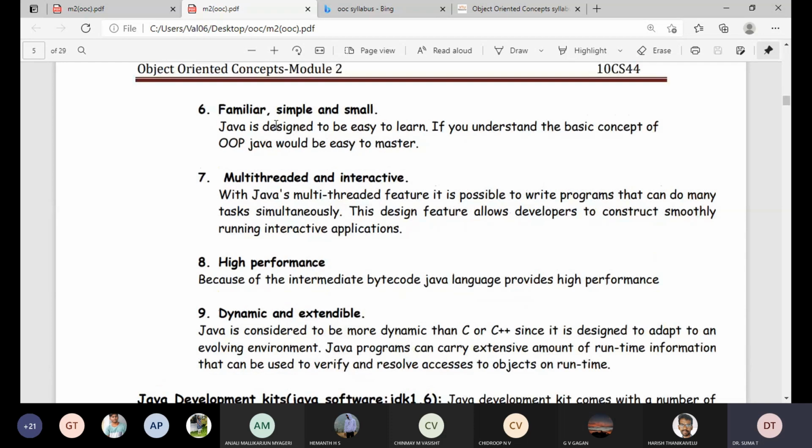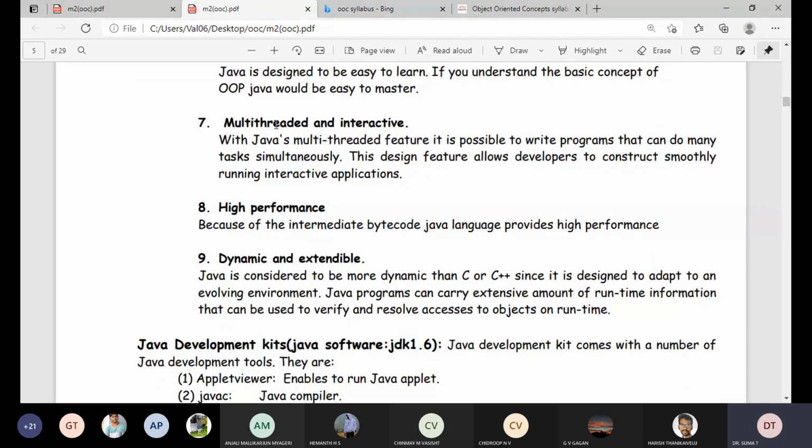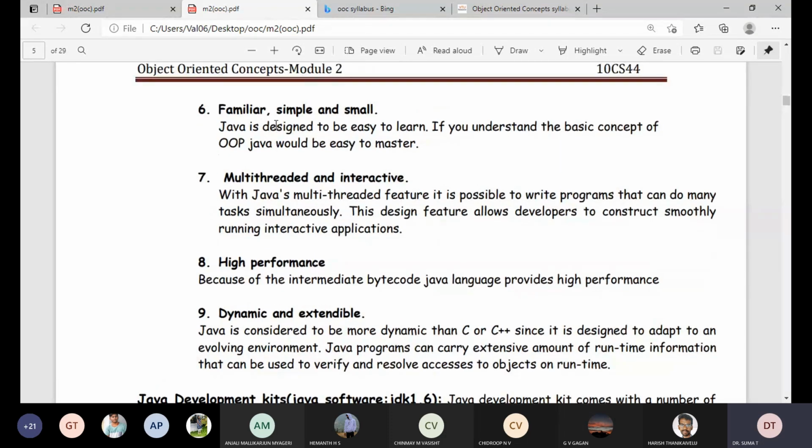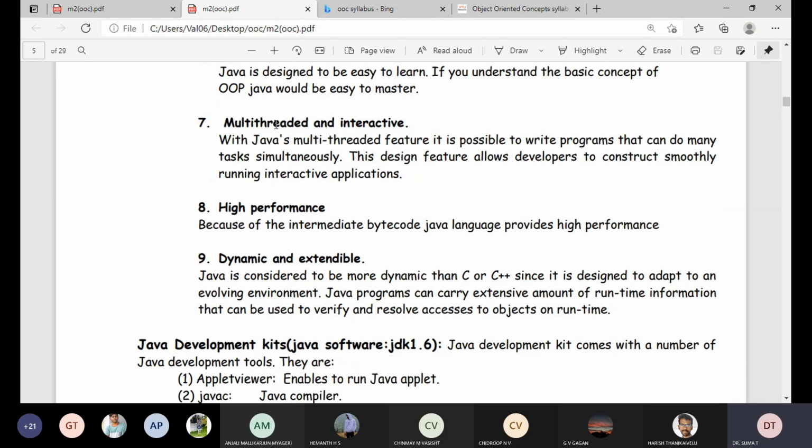It is familiar, simple and small. So Java is designed to be easy to learn. It is very easy to learn, and the basic concepts of object-oriented programming in Java are very easy to understand. That may be data encapsulation, data abstraction, polymorphism, inheritance. All are important features, and if you understand the object-oriented programming concepts, you can easily understand the Java programming language, right?